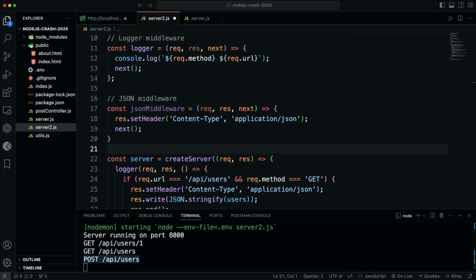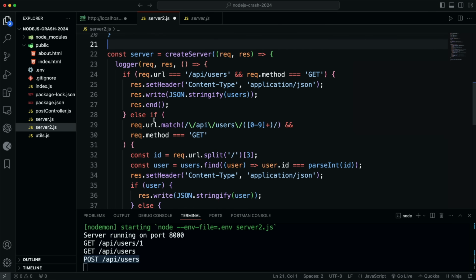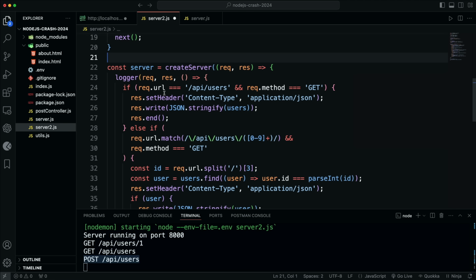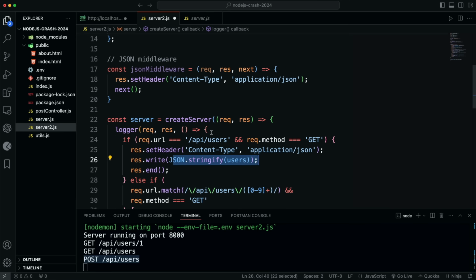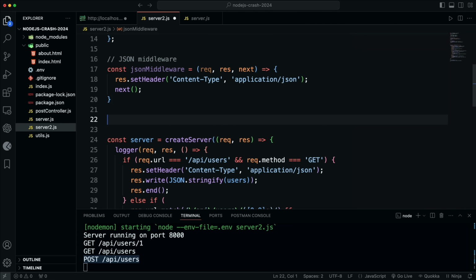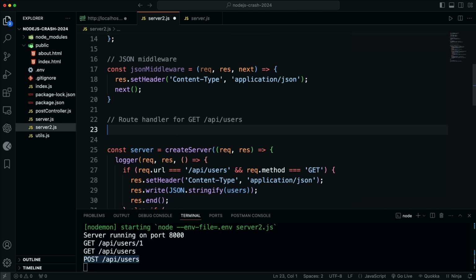And then for the user stuff, right? For this route, API users, we're getting all the users. We're sending all the users. For this one, we're sending back an individual user. So let's create a handler function for those, just to clean it up. So we'll say route handler for get API users.